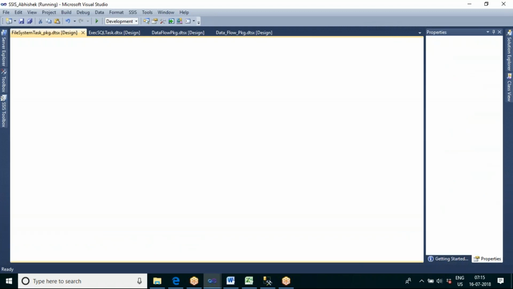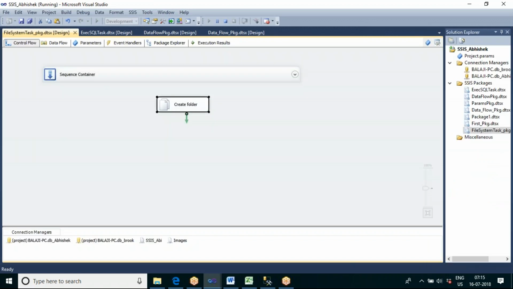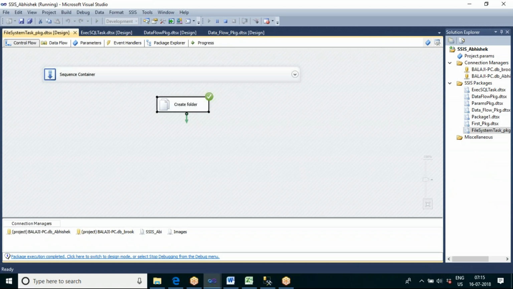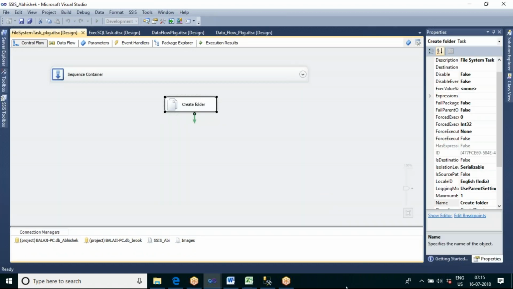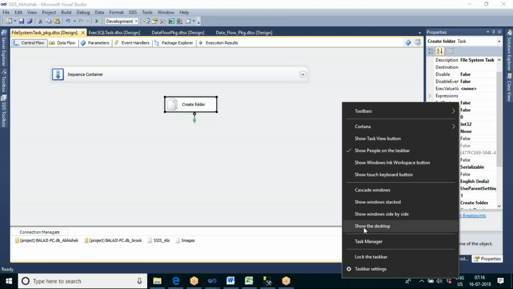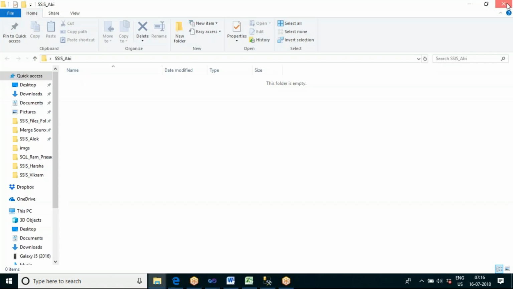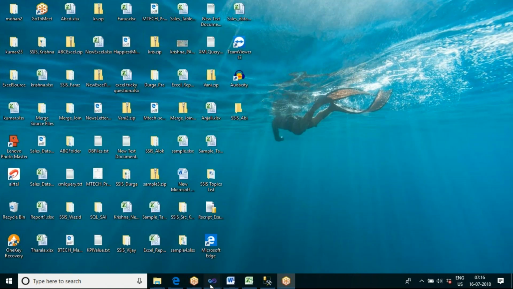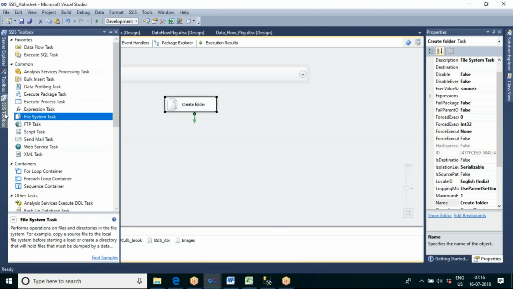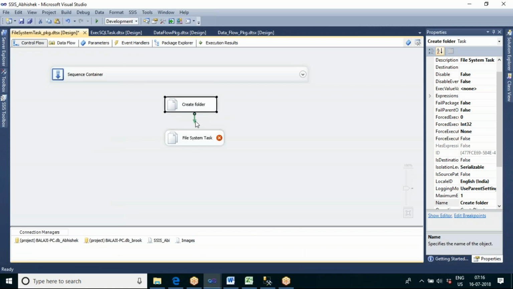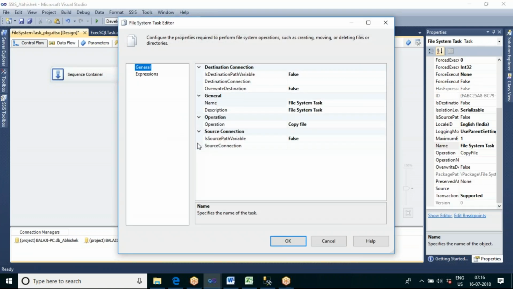Now, after executing this, if I want to copy a single file, then you can use the file option. Let us go see in the desktop whether the folder is created or not. Yes, the folder is created, and there are no files. Now let me try to copy a single file. If you want to copy a single file, then you need to take the copy file option.